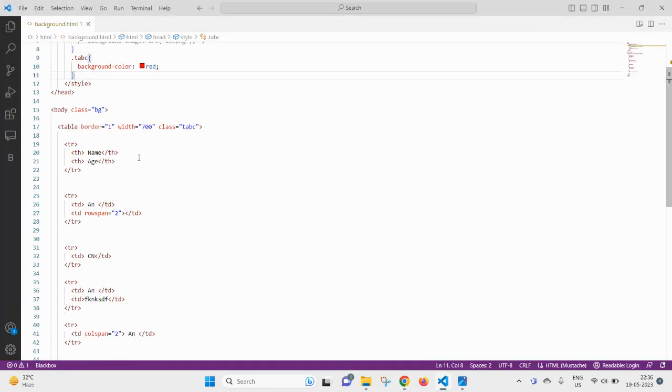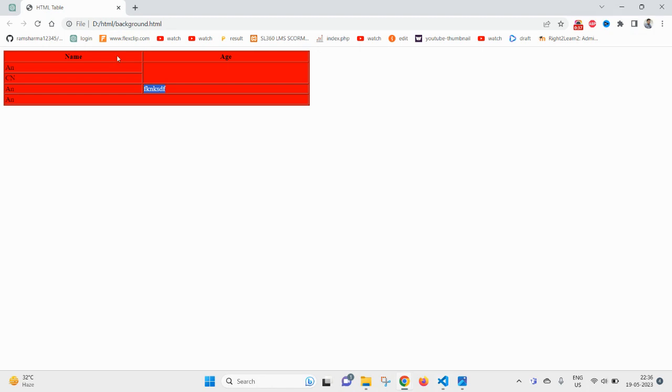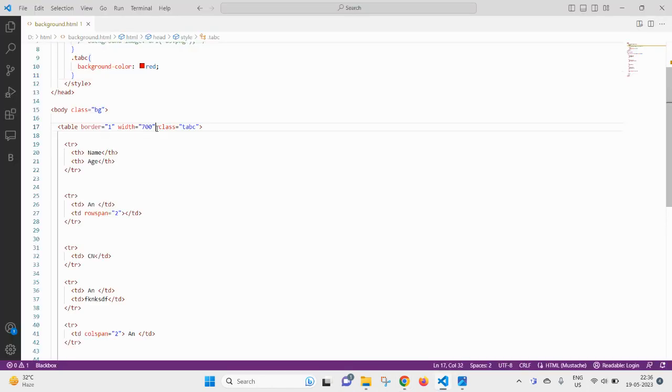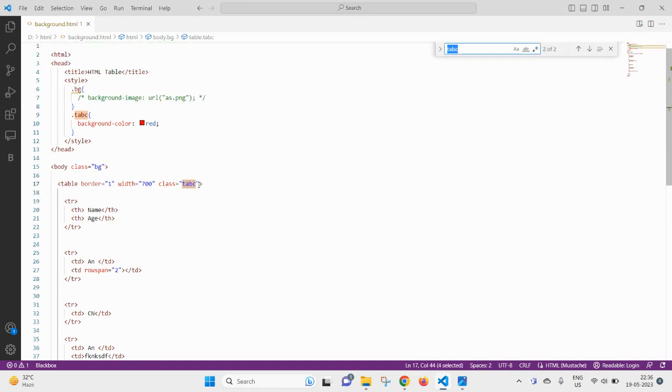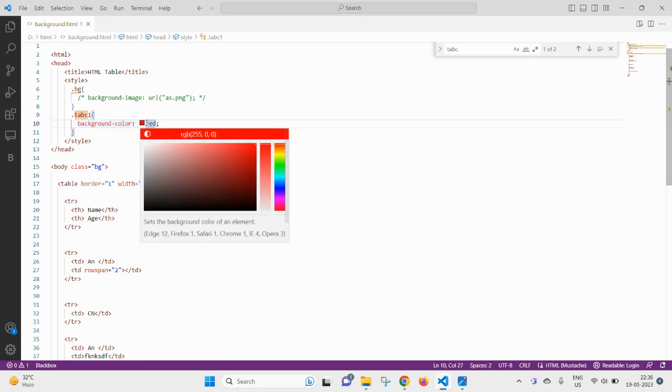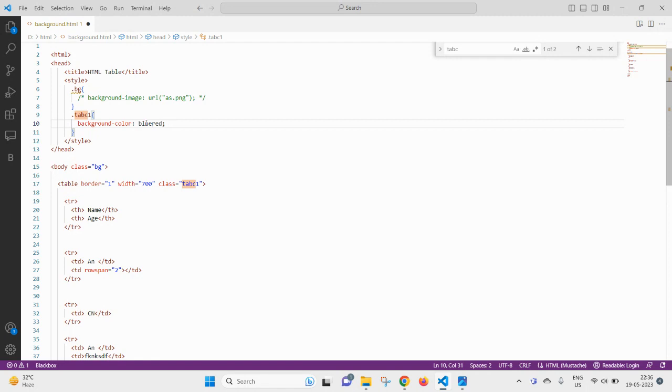As you can see here, you see the background on the table. Either you can write directly here, but in my case, I am writing using this class. So you have to add a class, and you can name it whatever you want. Let me change this one to tab C1, and you can write your background color code here. If you want to change this red to blue, you can also do that. So now you see I have changed that to blue.